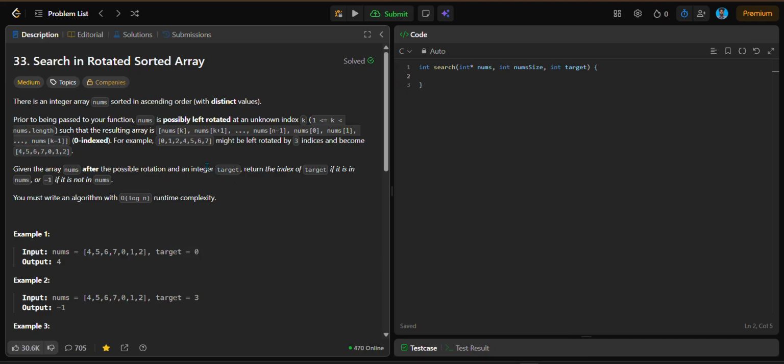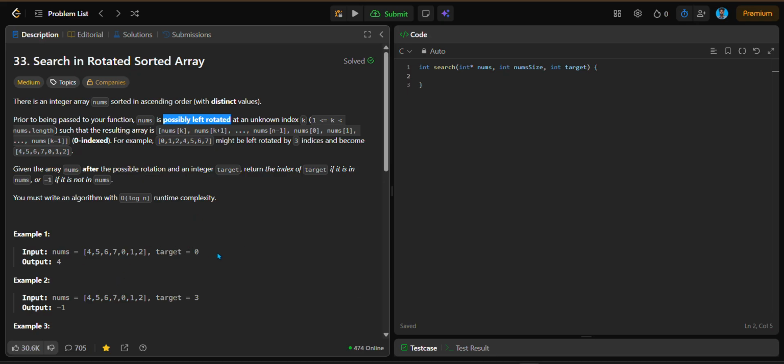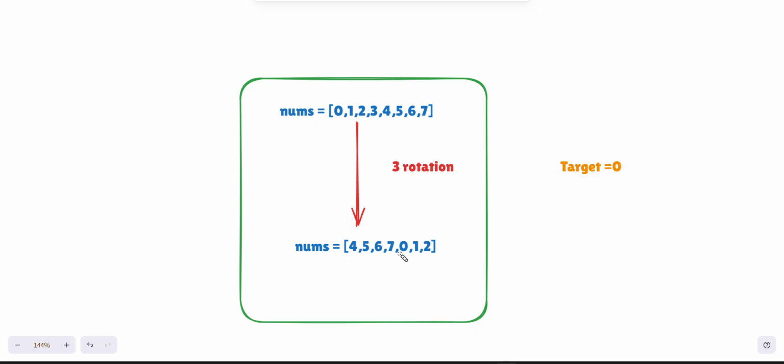So given the array after the possible rotation and an integer target, return the index of the target. Basically, we have to rotate the array to the left, a left shift. After this array rotation, we have to find the index of the target element. Here the target element is 0, so the index is 0, 1, 2, 3, 4. This is what we have to find.